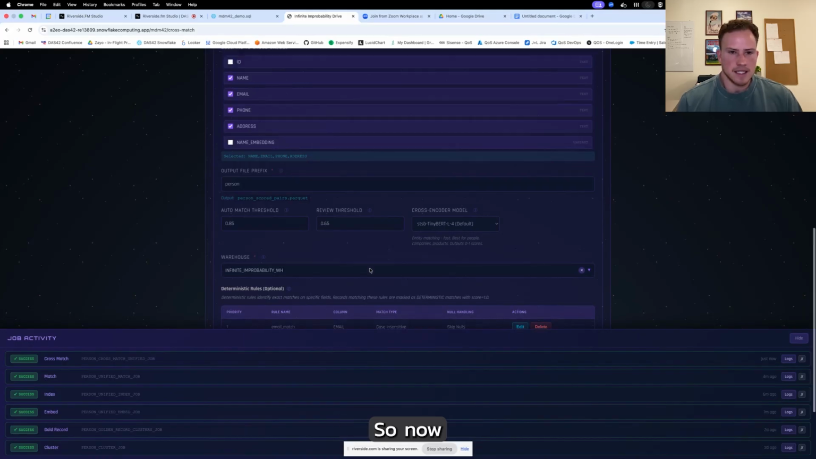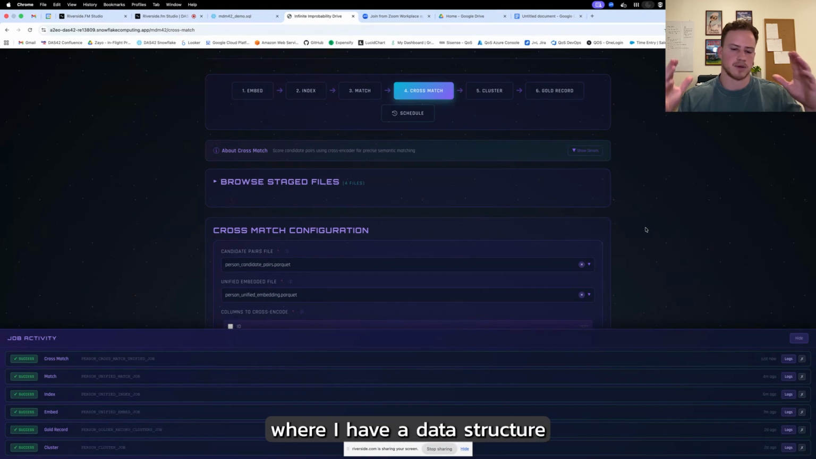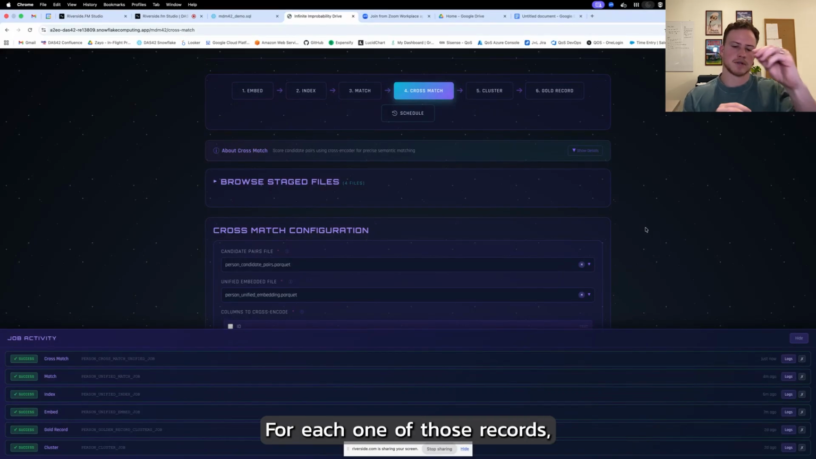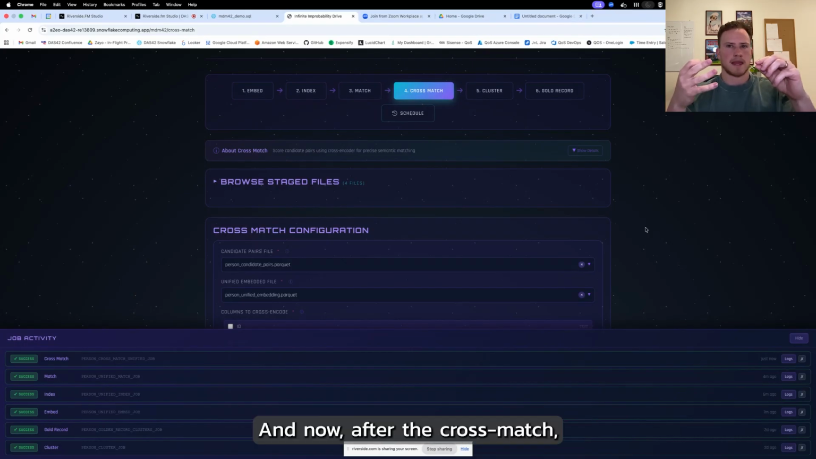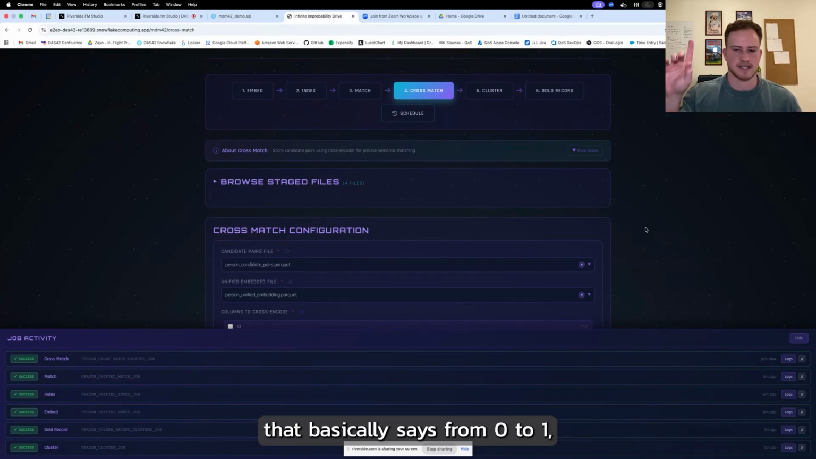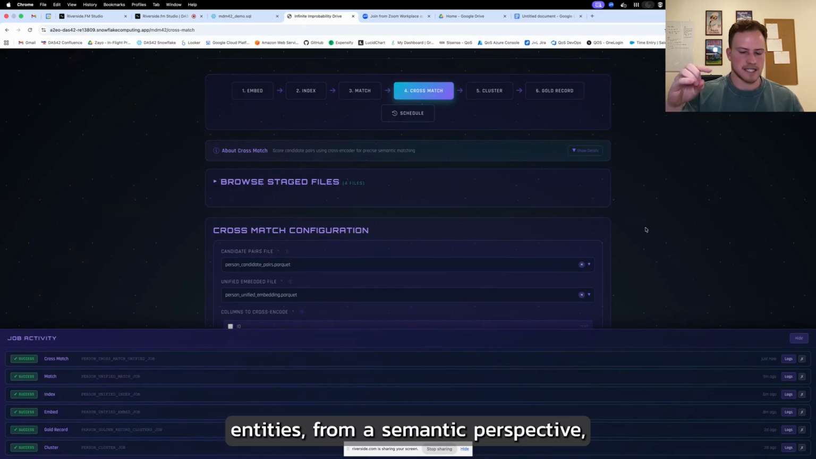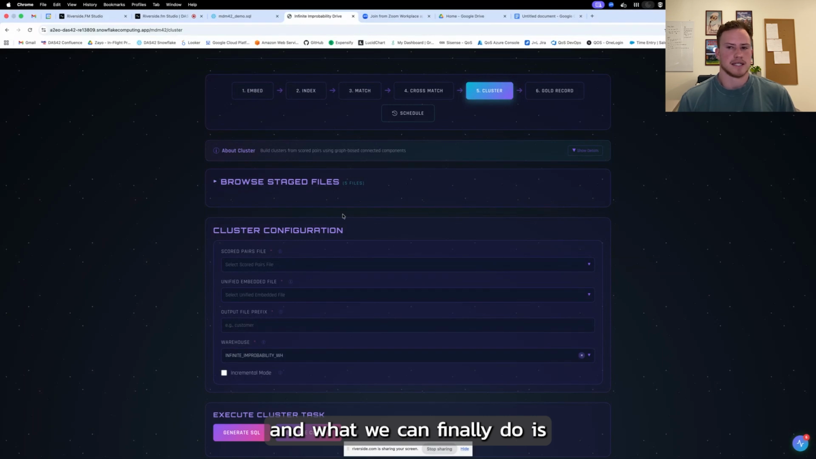Like it just did. So now, if you're keeping track of what we've done at each step, I'm at this point where I have a data structure in a Snowflake stage that is every single record across all 3 systems. For each one of those records, I have the top 3 most mathematically similar records. And now, after the cross match, I have a cross score across every single one of those rows that says, from 0 to 1, how confident am I that these 2 entities are the same from a semantic perspective. What we can do next, well, this is the second to last step, is we can cluster.